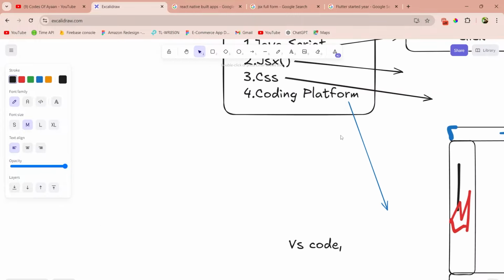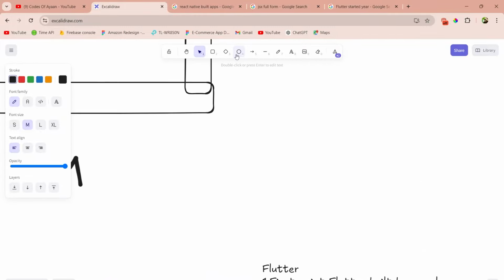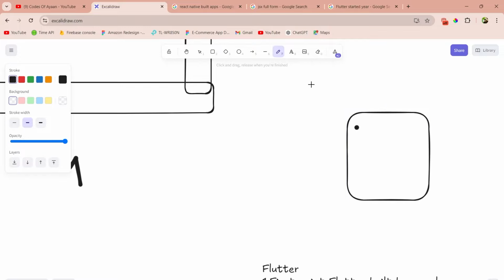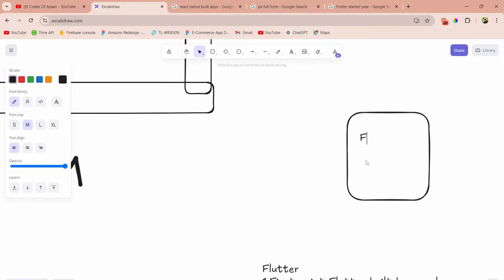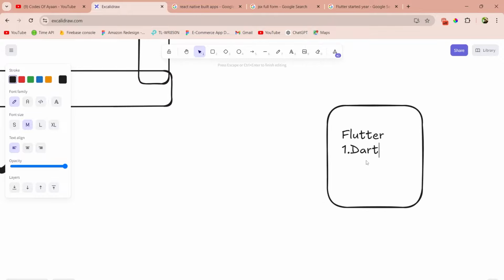Let me write the Flutter structure quickly. What coding language does it use? Why are a lot of people currently switching to Flutter? I'm going to tell you that also. To build a cross-platform app using the Flutter framework, we need to learn a language called Dart. Now you can ask me, where did this Dart language come from? Google itself created this language.